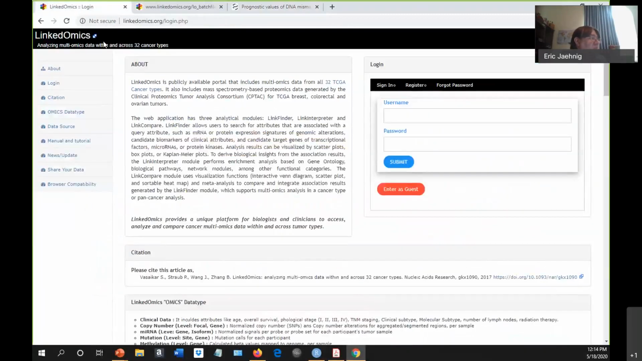So what we need to do first is go to the LinkedOmics website. If you just search for LinkedOmics or type LinkedOmics.org in the address bar, that will bring up this homepage. If you're going to be using LinkedOmics frequently, I would recommend that you register so you can save your searches and don't have to repeat them every time you want to come back to it.